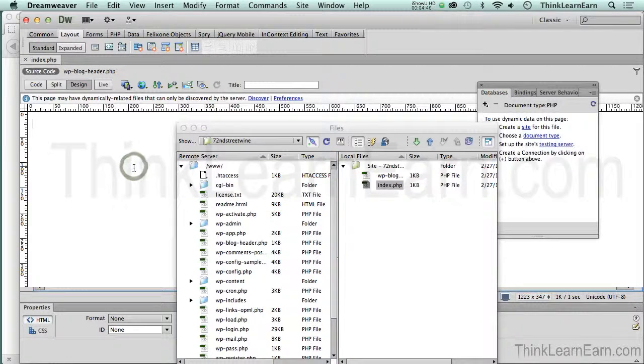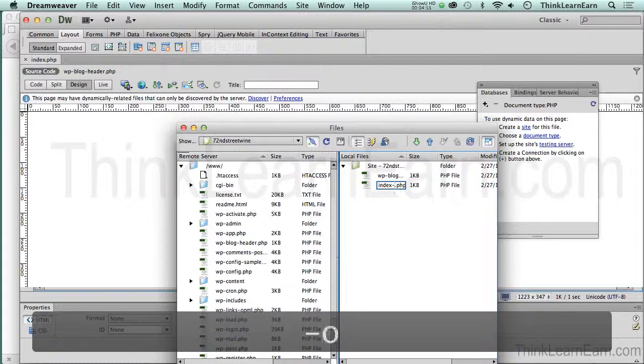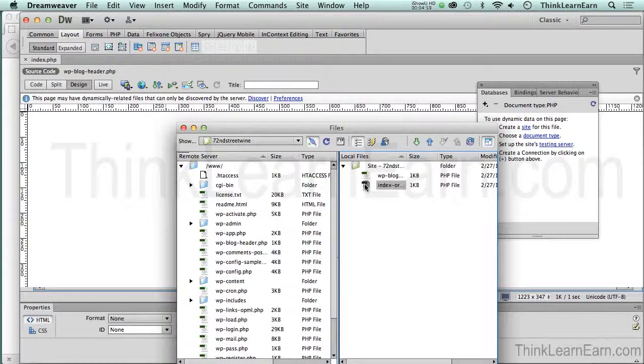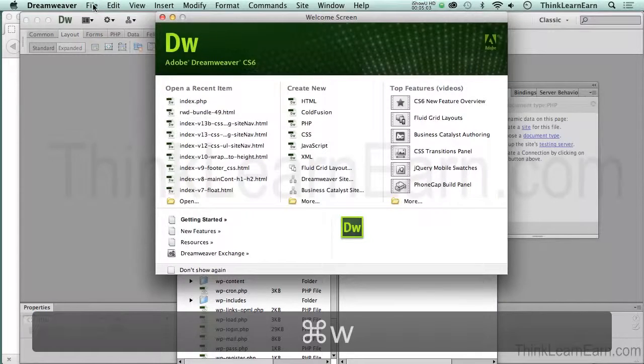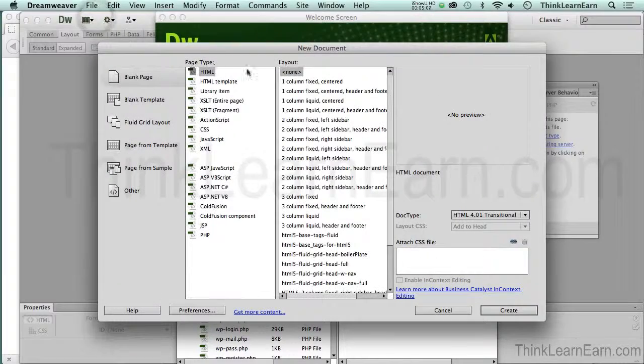So here's what we're going to do to keep it simple. We're going to take this file here, which is my original file, and I'm literally going to add -original. So this way I know it was my original index page in case I want to go back to it. Okay, so we're going to make ourselves a brand new PHP file from scratch. File, New File. Based on these choices, we're going to make ourselves a PHP file.